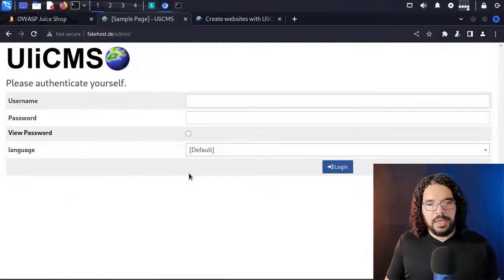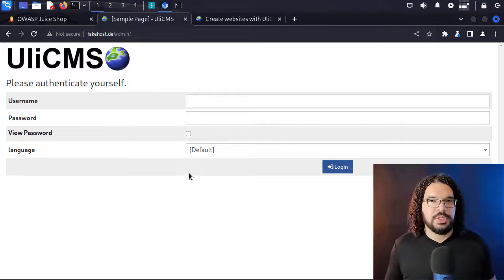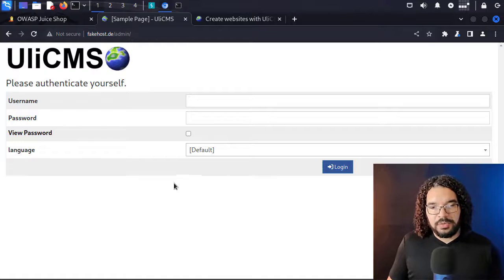Here, I have a local instance spun up of ULI CMS, and we're going to go ahead and log in. Now, when you set up a ULI CMS configuration, you automatically create an admin account, and then there's no other form of user registration. The only way to add users to this application is through the admin panel. So you have to log in with that admin account that you created on first startup. You don't see any user registration. We do see login and reset password, but that's only going to help us so much.